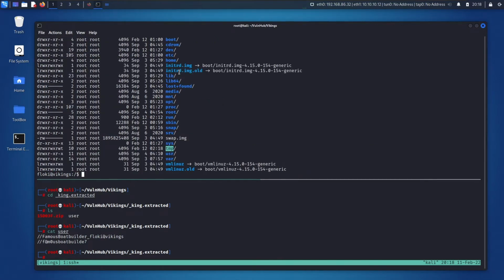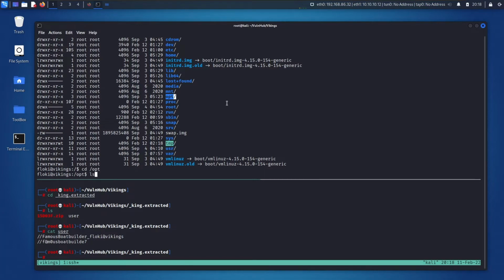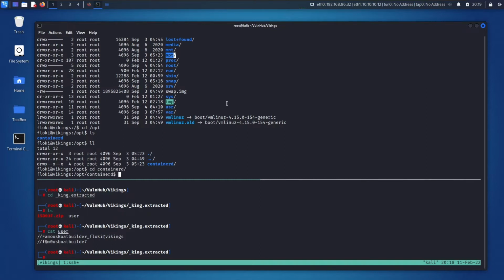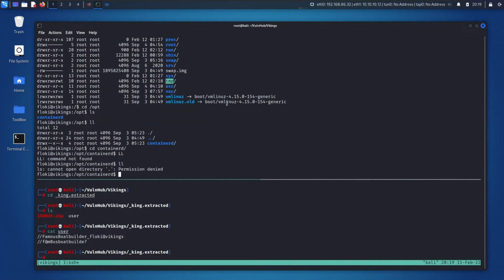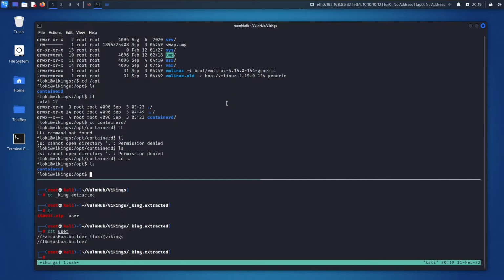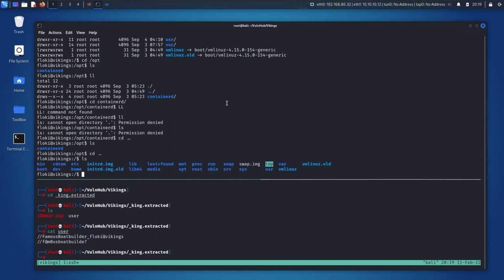A great place to look for weird stuff would be opt. And not necessarily weird stuff, but is there anything in here that could be used for a privesc or leaked passwords, etc.? Ooh, but we're not allowed to do anything there with containerd. Interesting. Okay. We might. Let's see. I don't know.